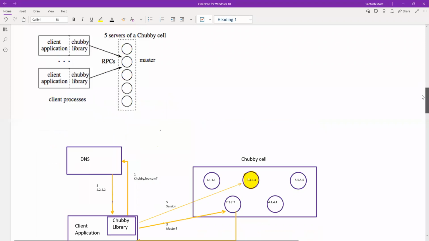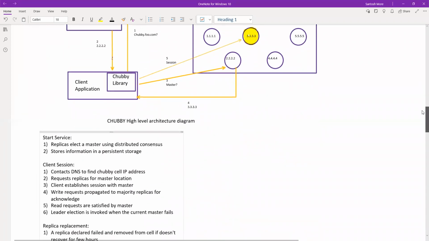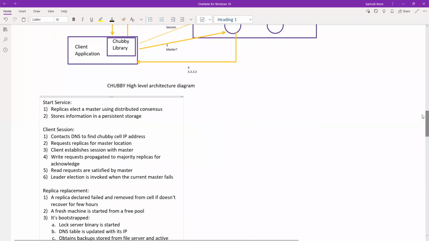So this is what the replica replacement and the Chubby system architecture looks like at a high level. Okay, any questions so far?